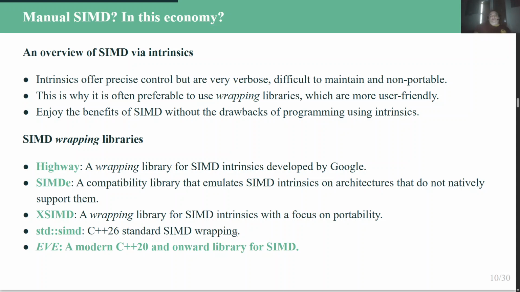So it's verbose, it's difficult, it's non-portable. God forbid you have to support two different extension sets, even on the same architectures. So often people just pick a choice, pick an architecture, and they say, oh yeah, we optimize for that. The rest, I don't know.